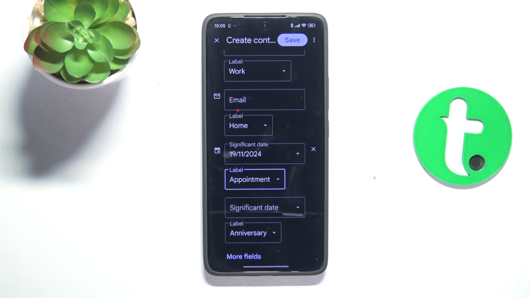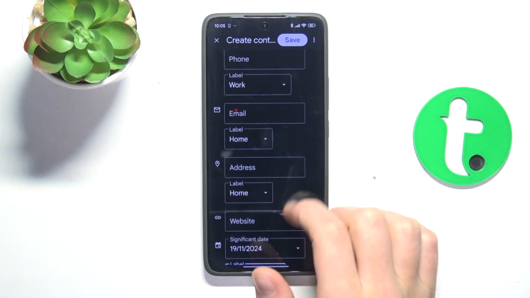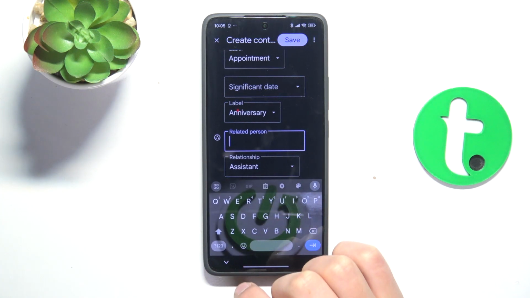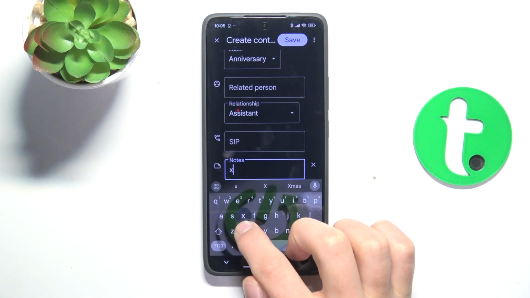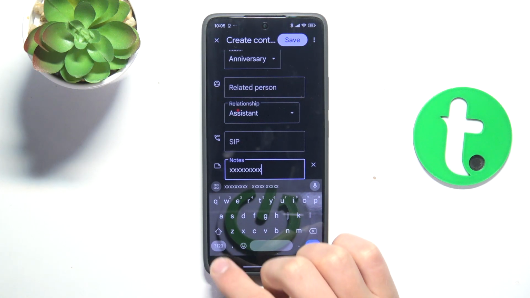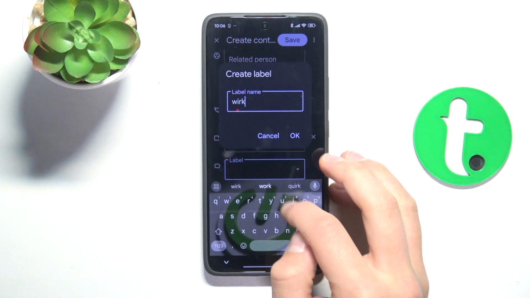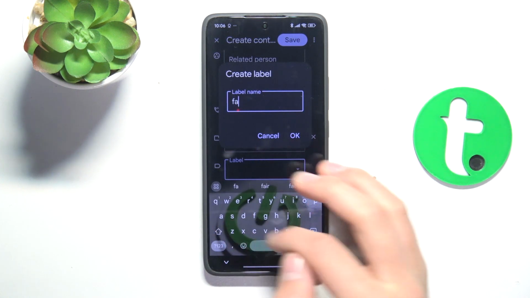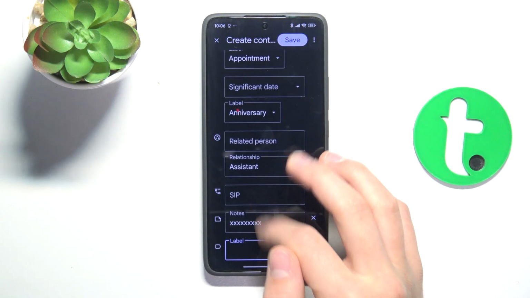Now if you tap on more fields, you're going to see fields like address, website, related person and relationship with that person, and so on. You can also write notes about this contact, and labels are just groups, so you can create groups like work, family, friends and other stuff. But unfortunately the labels don't work sometimes on some devices.